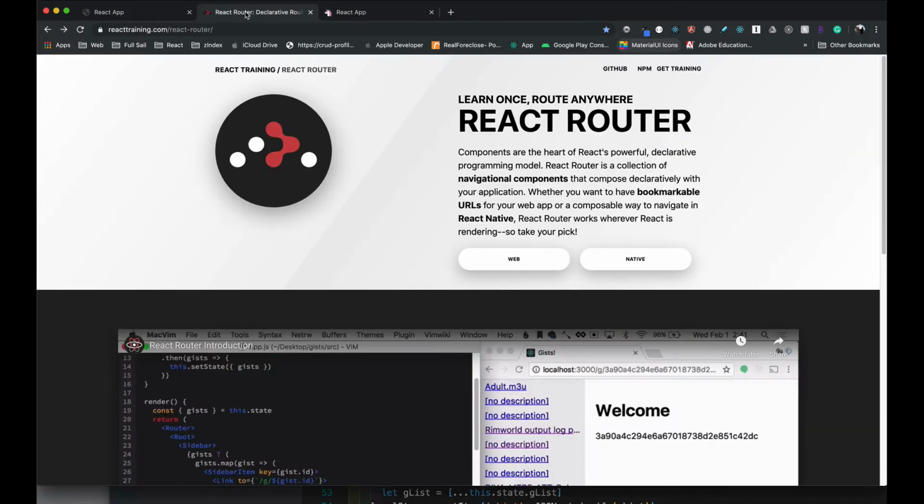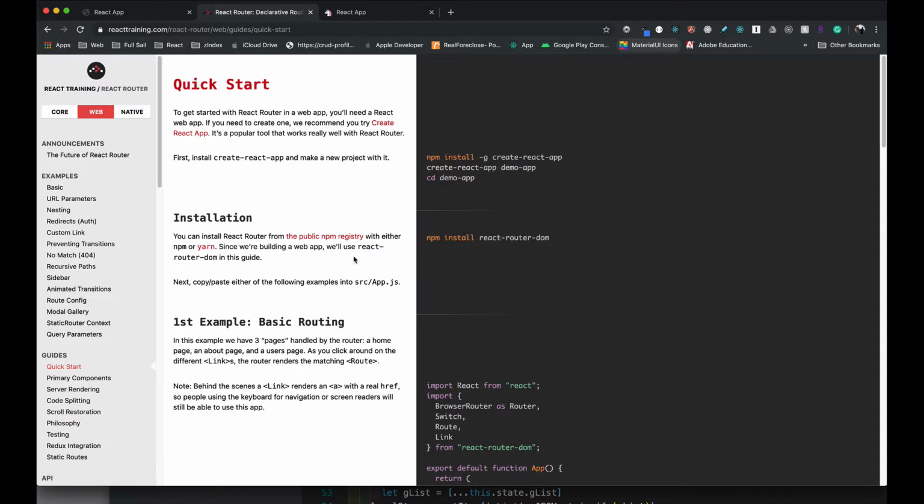The first thing that we're going to need to do is go to React Router, click the web link, come over here and do your npm install. I'm sorry, you should already have this create React app. We've done that already. That's what you've been working on. So what you need to do is actually come down here and do the npm install React Router DOM.